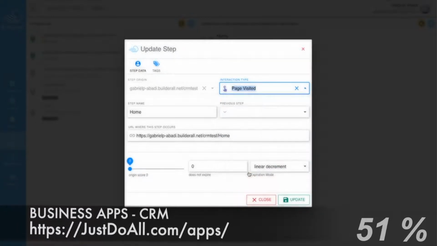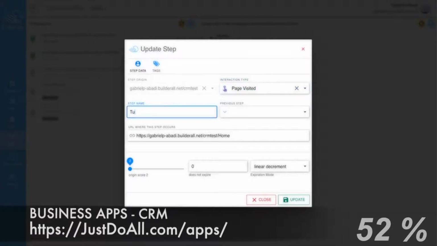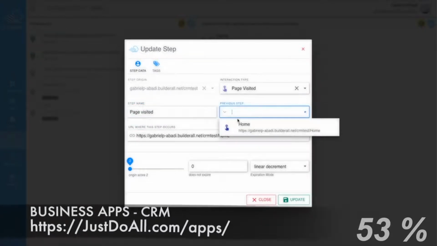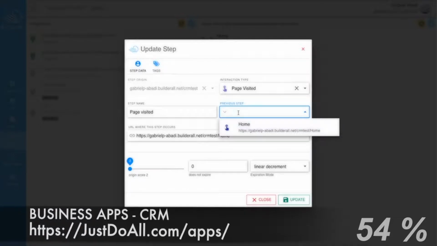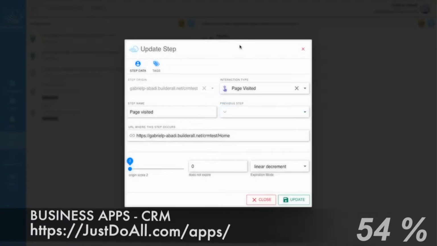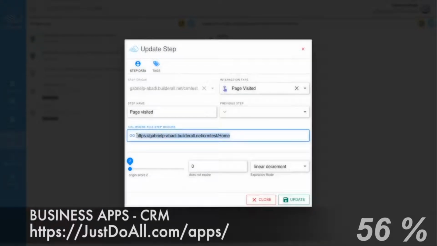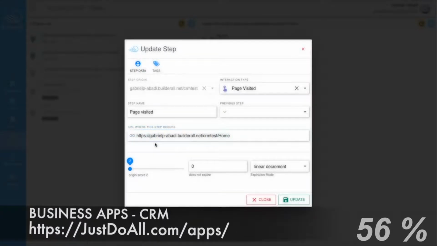I'm just going to leave it at page visited. You can set up a name for this step. I'm just going to put tutorial, or actually page visited. And if you have any previous steps, you can select it over here. I don't have one just because this is my home page. This is the first page on my website.